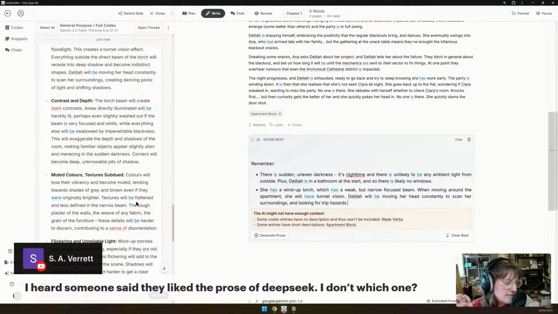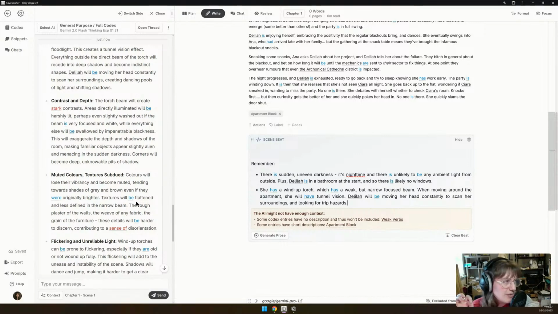I heard someone say that they liked the prose of DeepSeek. I don't remember which one. I'm guessing it's not the reasoning one, because reasoning models in general don't, but I could be wrong. I'm guessing the one hosted by China is probably the one that does the best, because there are different providers.